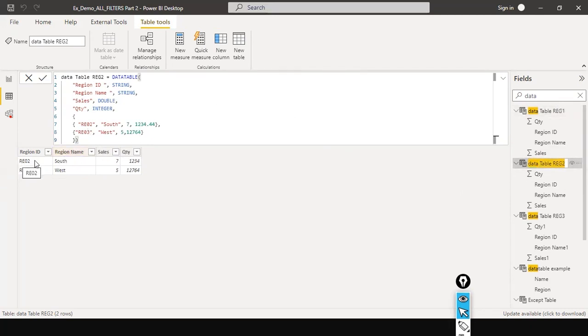Here I did the same thing, but the data values are different. In the previous case, we have RE01, RE03. Please remember this, RE01, RE03. In this second table, we have RE02 and RE03. And I created another table called REG3. Here, the column names are a little bit different. So this is how you can create a data table.